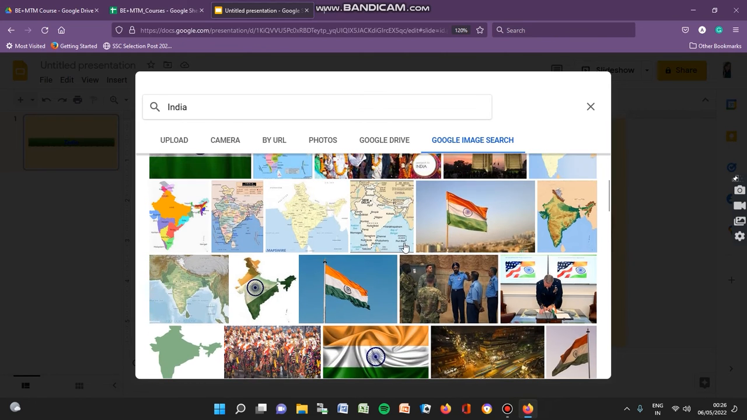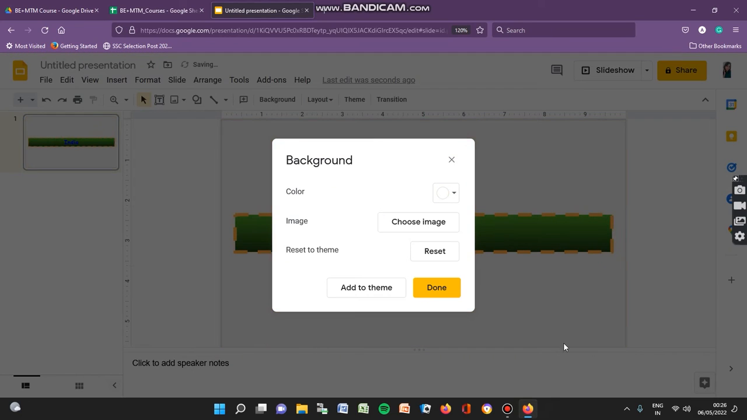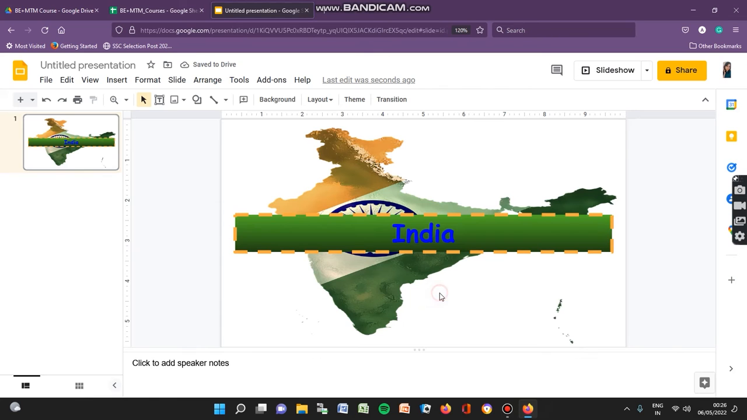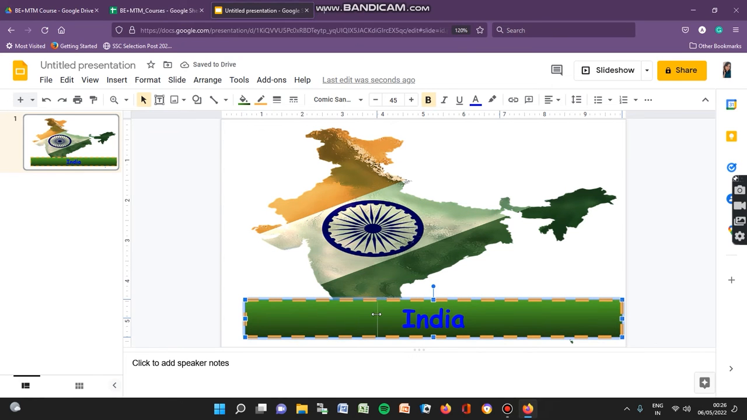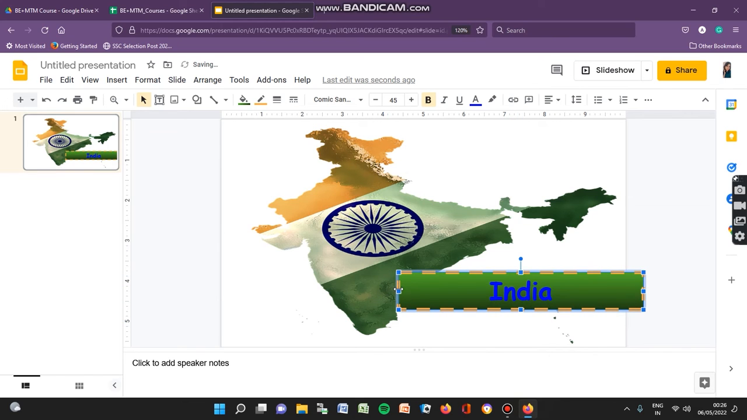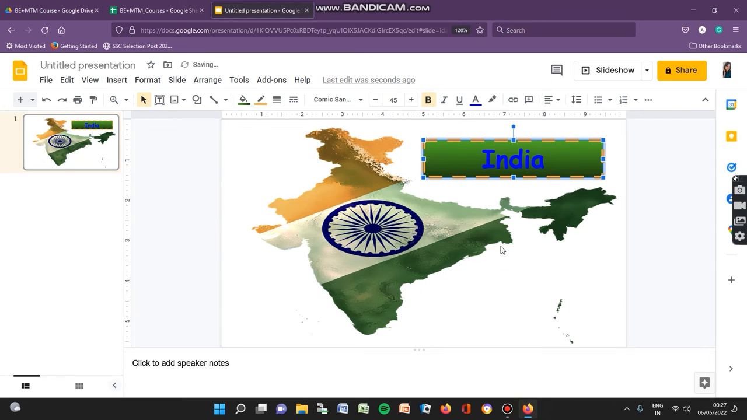So just click on that image, and here at the bottom you can see the insert option. Just click on the insert option and done. Now as you can see, the whole background became Tiranga. I know it's not looking good, so we can make it like this. We can adjust this according to our will. And if you don't want your India at the bottom, you can shift it over here. So that's how we can insert background images.